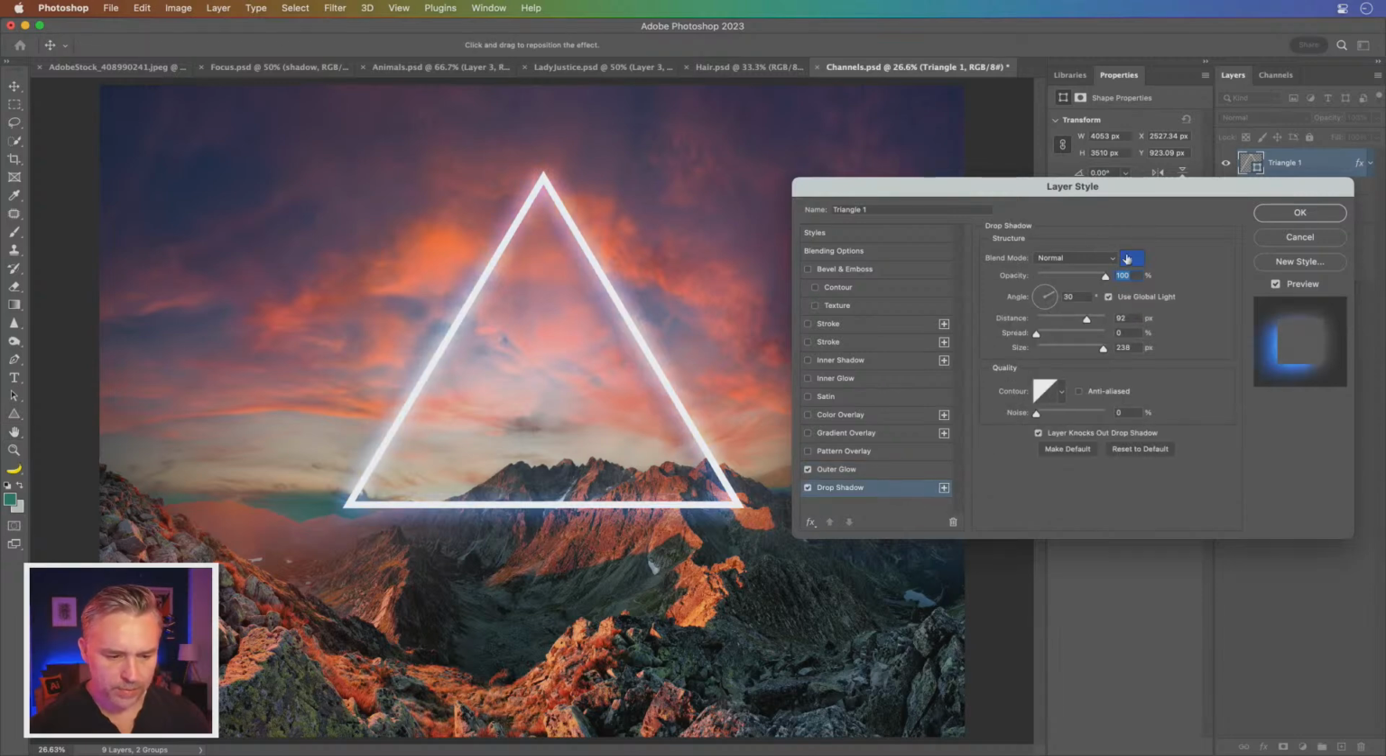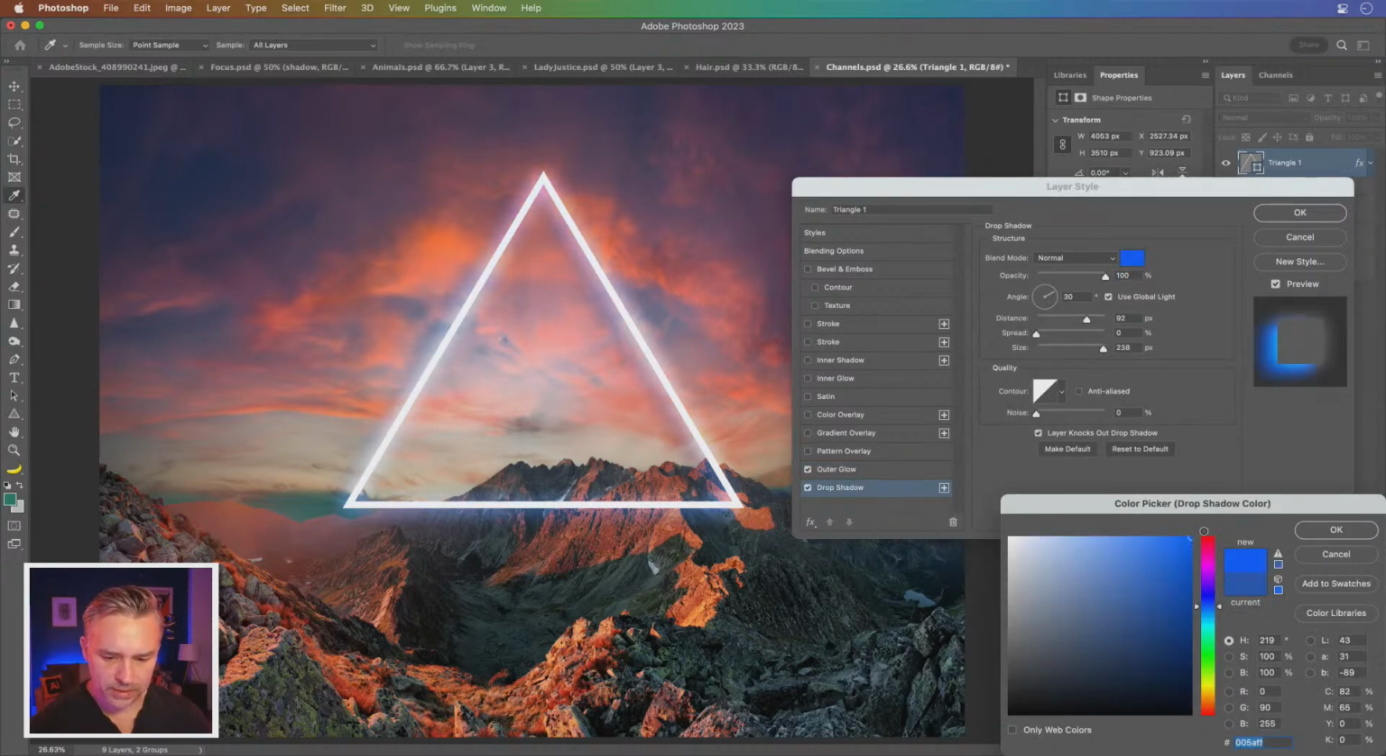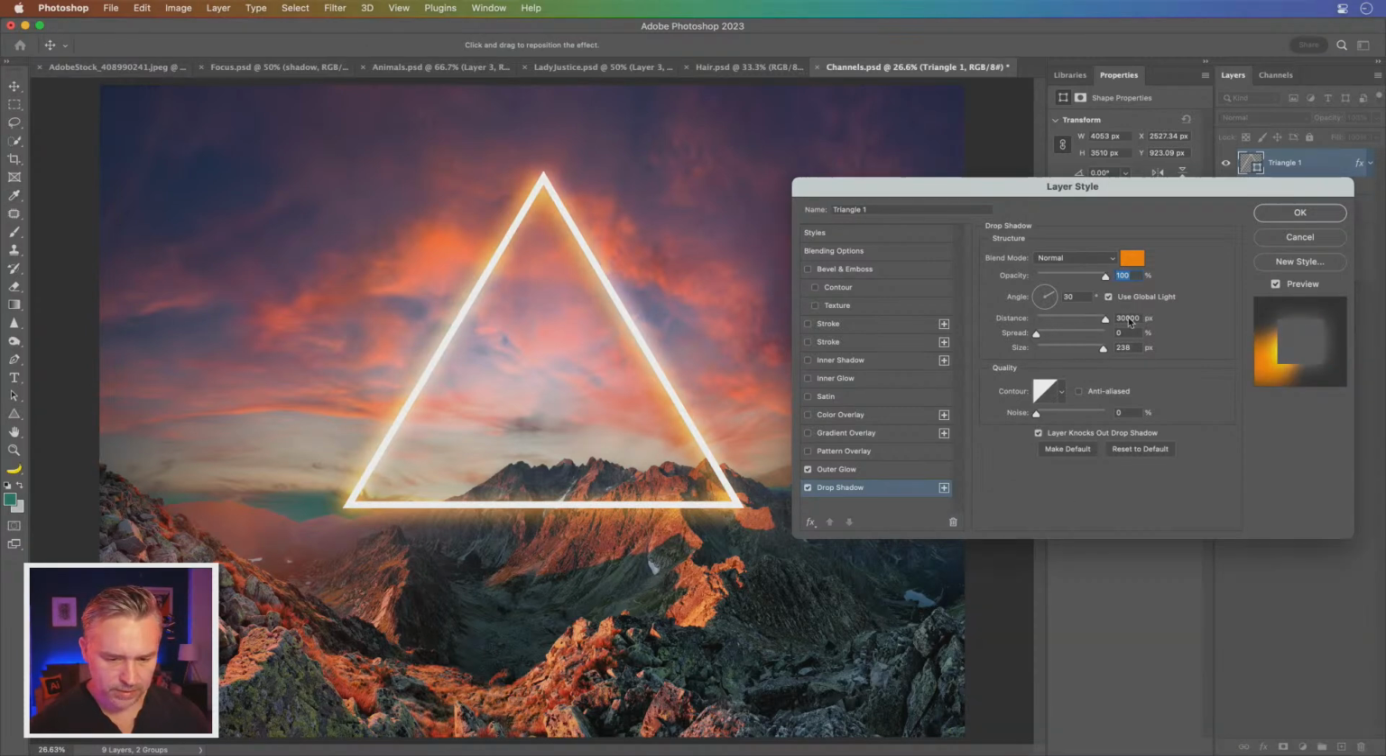I'll sometimes use a drop shadow as an outer glow. Just make the distance 0. And there you have it. So, anyways, just kind of screwing around.